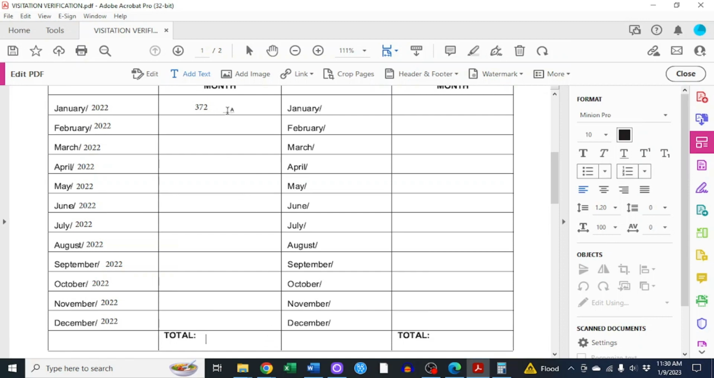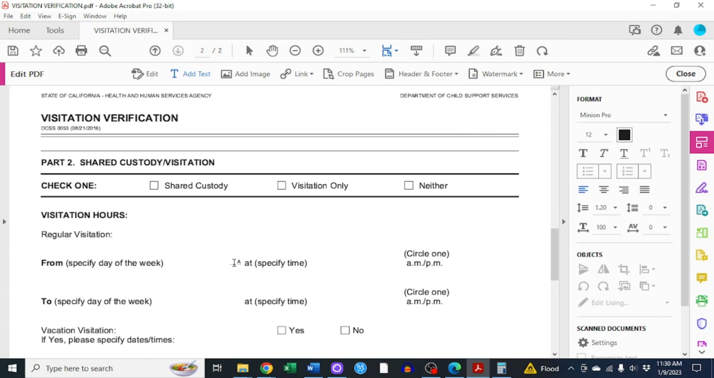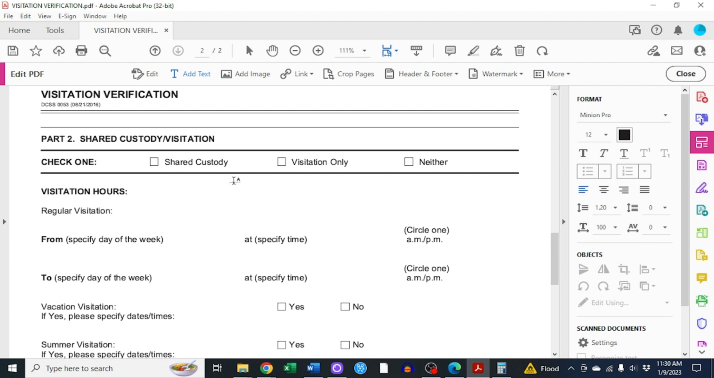Now, it's really important that you keep an accurate tally of how many hours the non-custodial parent has had with the kids and that you fill it in on this form. There's a second page for this form. And this is so that you can fill out the visitation schedule.